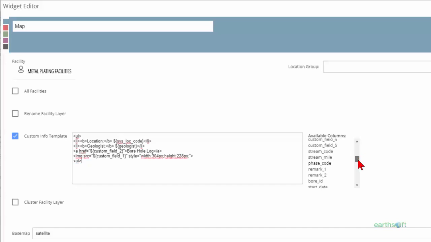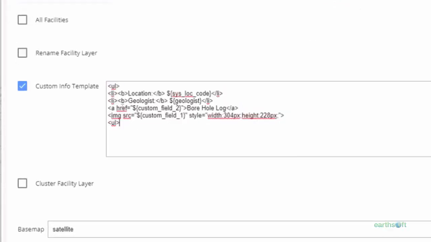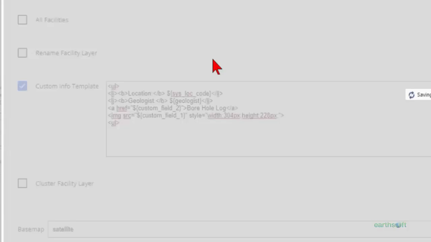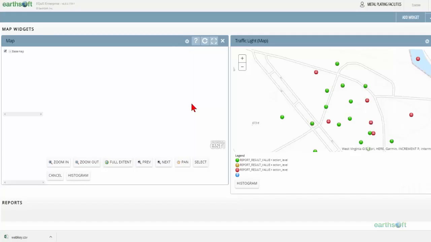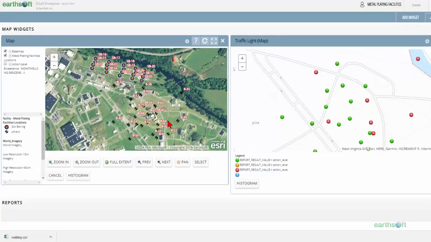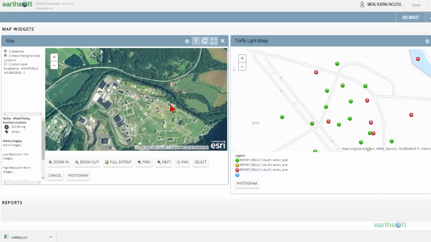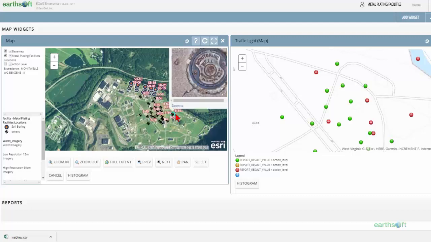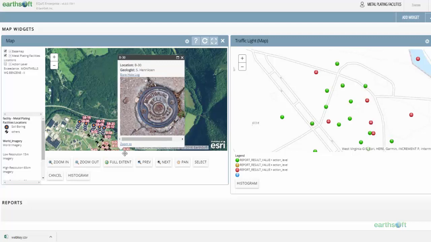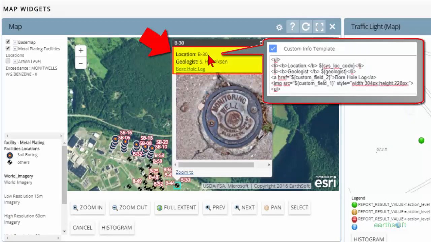So you have a whole list of fields here. And I'll quickly show you how this works. So if I click on save, and I'm going to disable my report layer. And if I click on my location B30, it gives me exactly the kind of data I'm looking for, which is the location name, the geologist, and the borehole log. So this is a PDF of the borehole log.